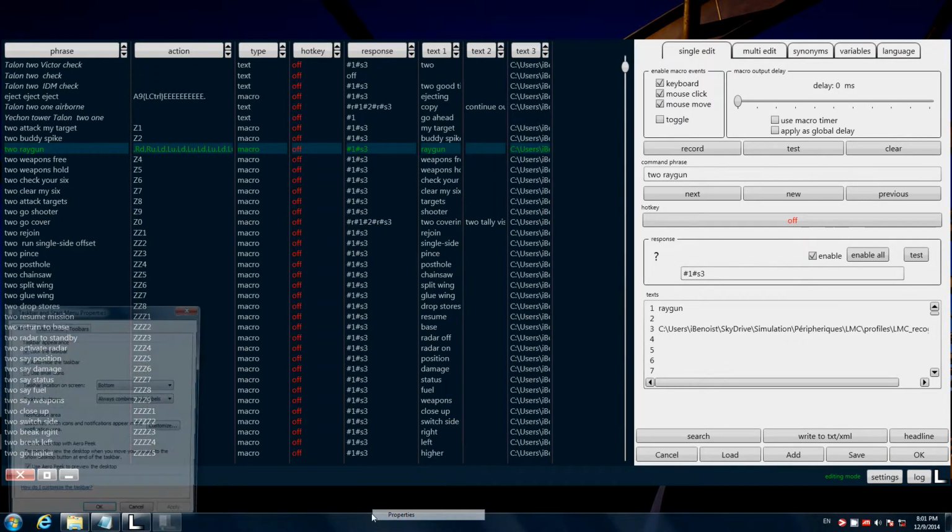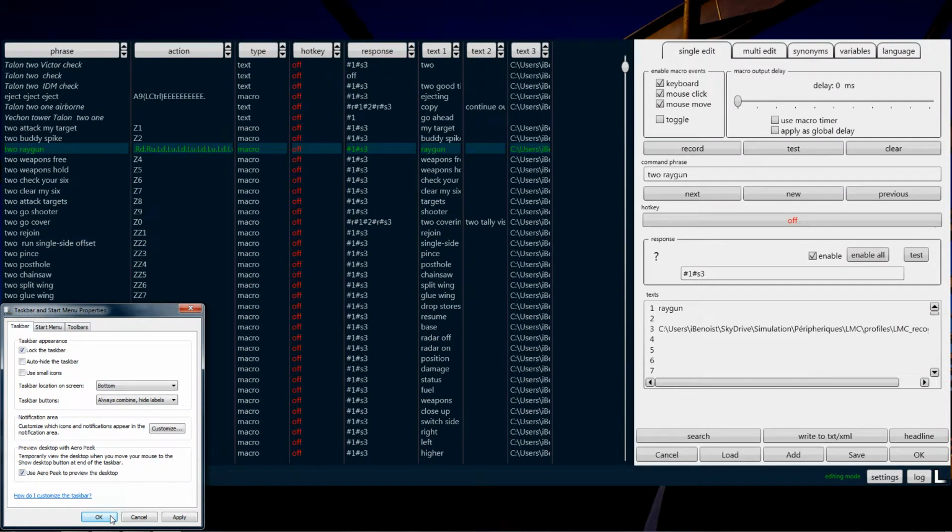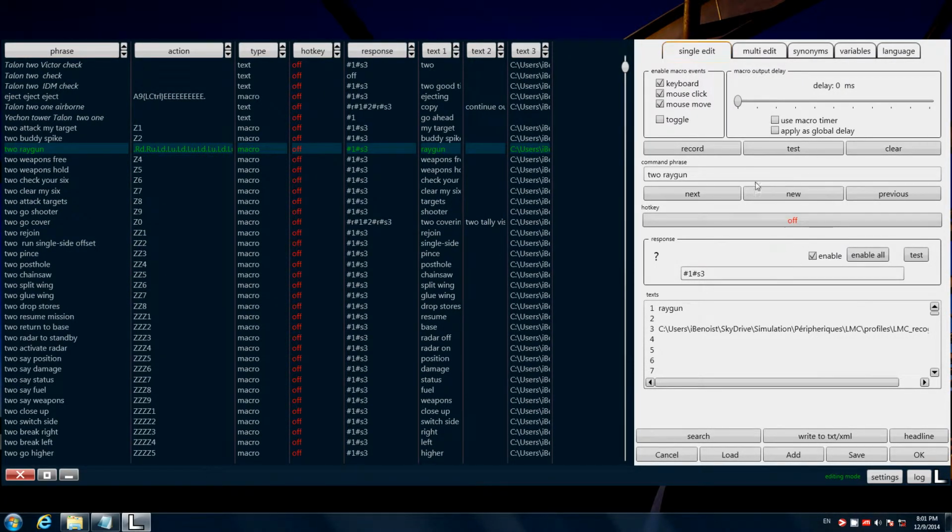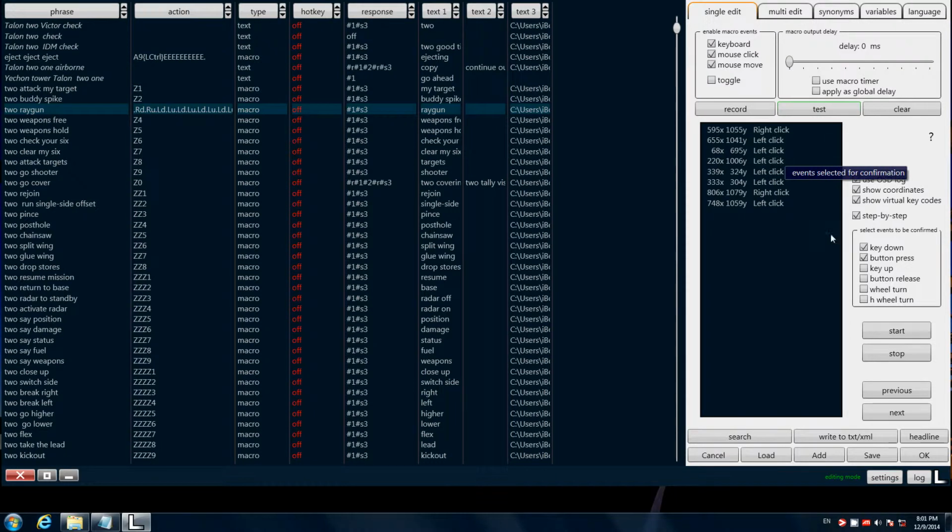Why is the taskbar going down here? Oh, okay. No, this one I want to test now. We see here pre-selected as key down and button press events, the most dangerous. You want to check through these definitely. So just hit start on this command and start testing this command.